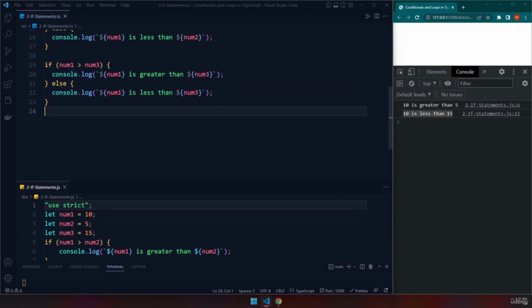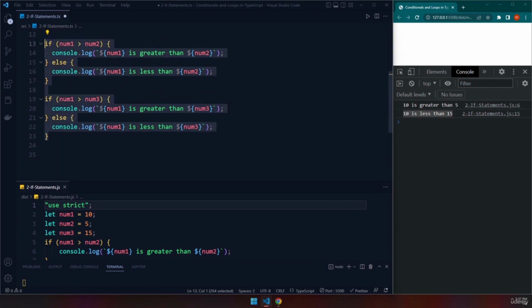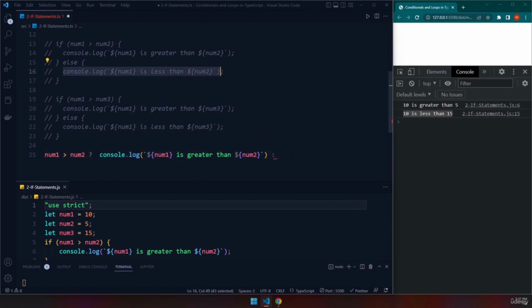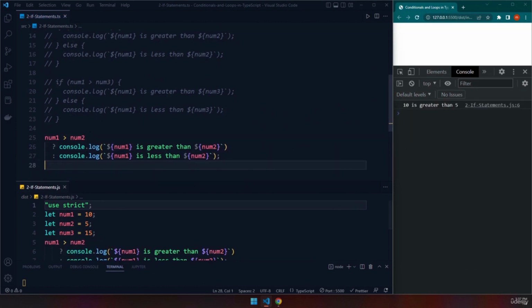Now, we could also simplify this using a ternary operator. I could just comment everything out, and I'm going to show you how you can do that. We are checking if num1 is greater than num2. Why don't I copy that, put it right here? So if this is true, then what do I want to do? Whatever I want to do, I'm going to put it after the question mark. So if num1 is greater than num2, I want to do this. If it is not true, then I want to do this. Cool? Very simple stuff. This is a ternary operator.